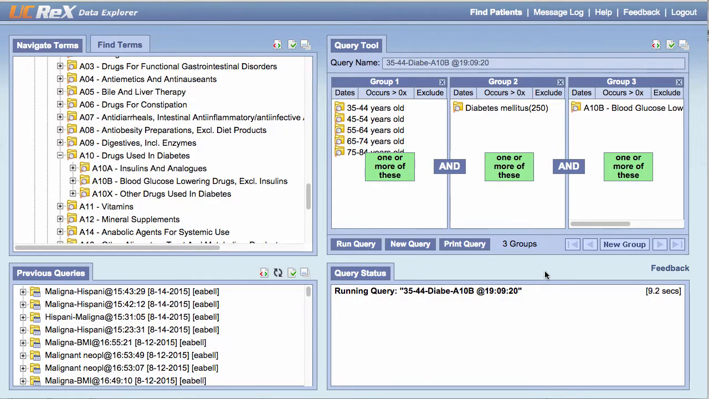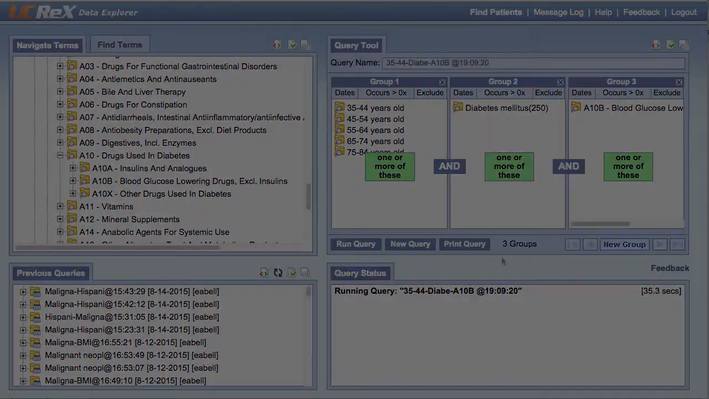As this query is running, I'll describe a couple other features of this tool. In the bottom left corner, you can see previous queries that you've run. The tool stores all queries that you've done in the past so that you can easily access them if you need to run them again in the future without rebuilding each query. On the bottom right is where our results will show up once the query has finished running.